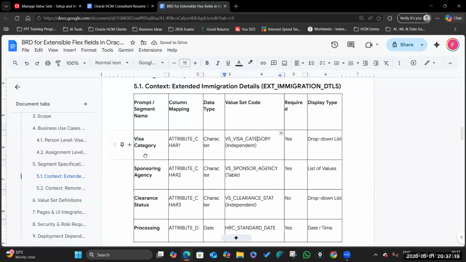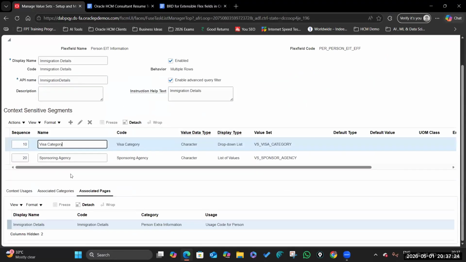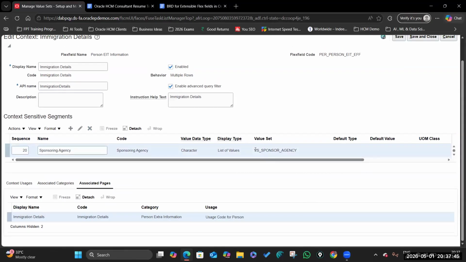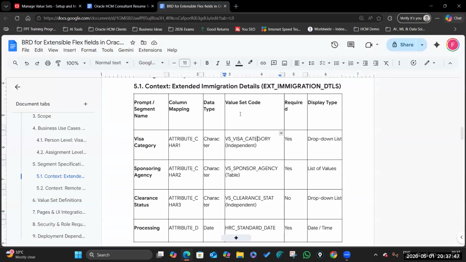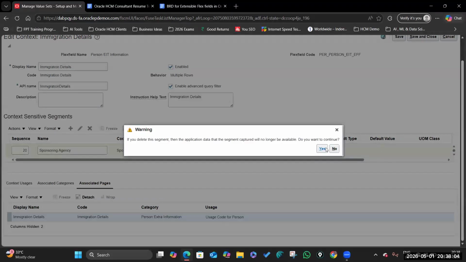This is the value set. This is the column name. So in this particular column, we have associated the value set name VS visa category. Now if I delete this one, I can delete which value set? Then only I can delete this visa category. Now, if I want to delete the VS sponsor agency value set, which context do I have to delete? Sponsoring agency. Okay, I have deleted the sponsoring agency.